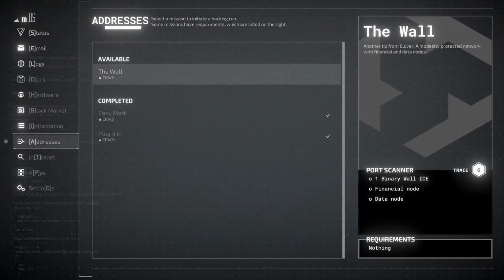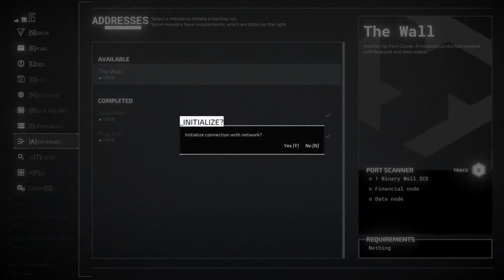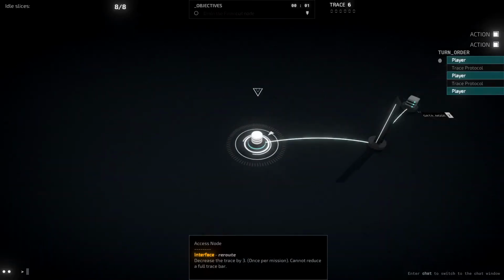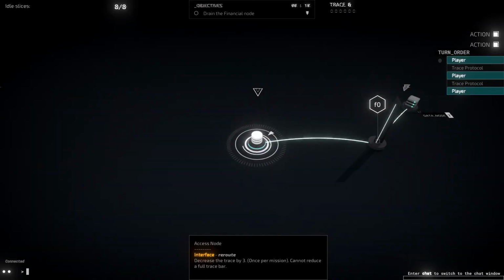Right, we have a new address. Another tip from Clover, a modestly protected network with financial and data nodes. Right. So we're gonna learn about data, like actual data, not just us. Reroute. What does that mean? Decrease the trace by 3. That seems useful. Right, move to the financial node. Move.